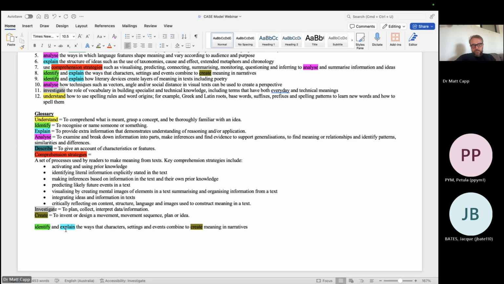So let's have a look at our definitions. We've got identify and explain. So identify is name or recognize something or someone. Explain is to provide additional information that demonstrates understanding, application, or reasoning. Create is to invent or design a movement sequence, plan, or idea. So we need to teach students to name and recognize and provide additional information to demonstrate understanding, application, or reasoning, the ways that characters, settings, and events combine to develop meaning and narratives.